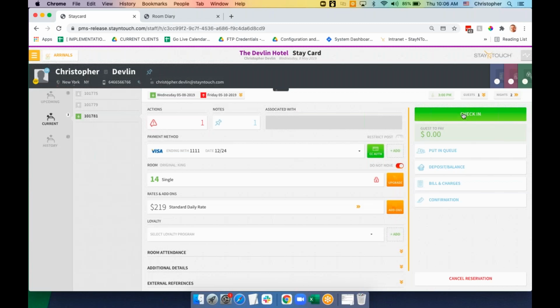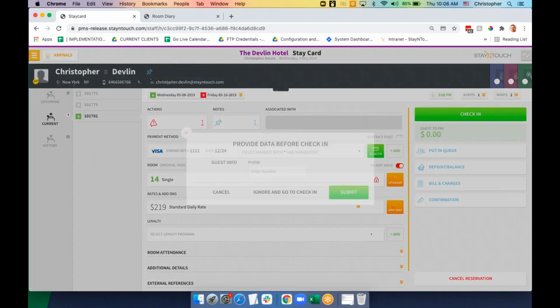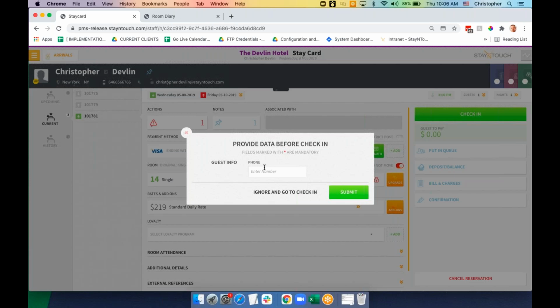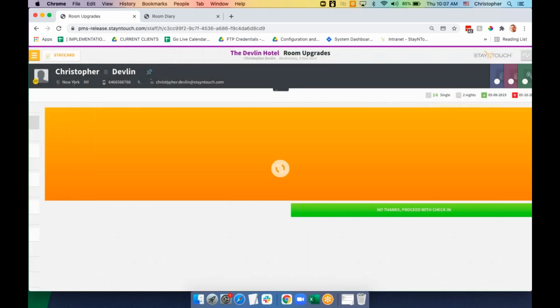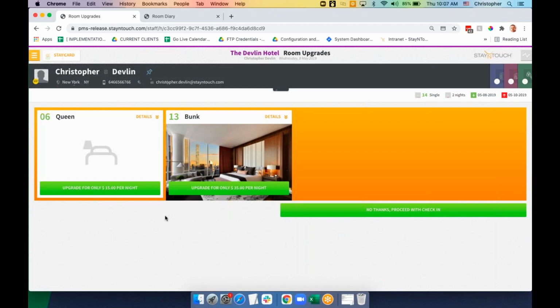I'm going to click on check-in on the right-hand side. It's going to prompt us for any missing guest data. If we have an email address on file, that's great. If we have a mobile phone on file, that's great. Maybe we want to also get a home phone number for this guest. Some of these can be marked as mandatory too, and we can add things like vehicle registration number, for example, if that's a mandatory requirement for your property. But we can ignore and go to check-in if we have sufficient information, and it'll also prompt us for upgrades.